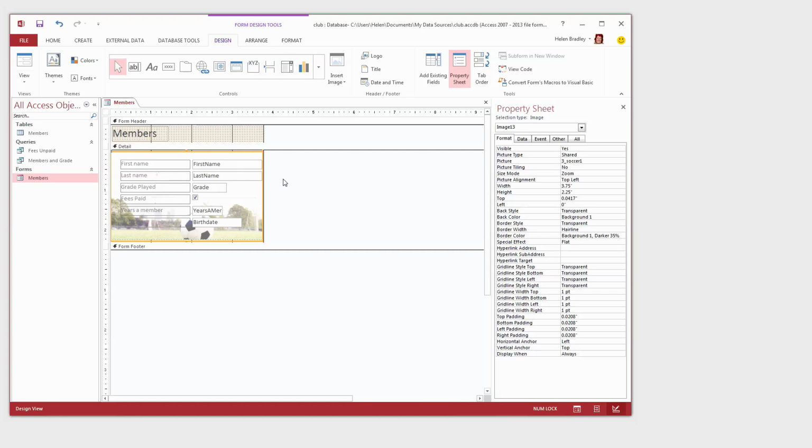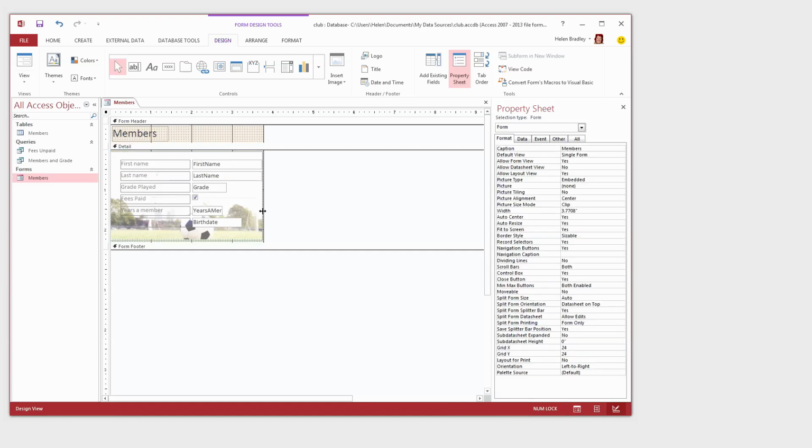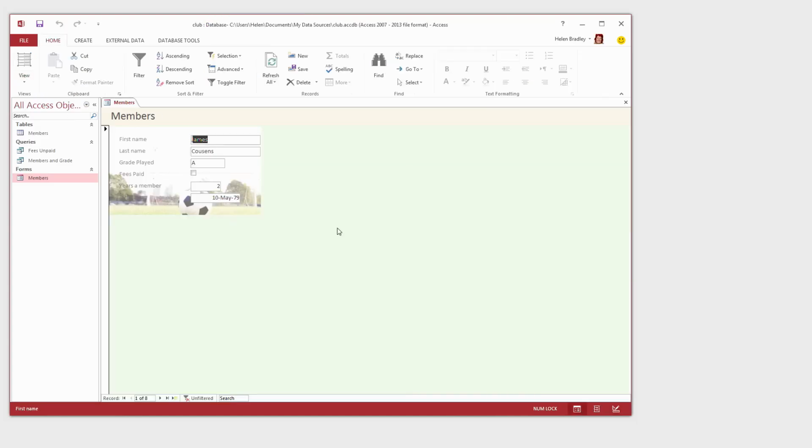So I've made a couple of changes to my form. Now let's go and see what it looks like in practice. So we're going to choose view and then form view. And this is what the form now looks like. We've got an image and the top of the form is now orange and the back color is green, and we've got an image so that our form now looks a little more attractive.